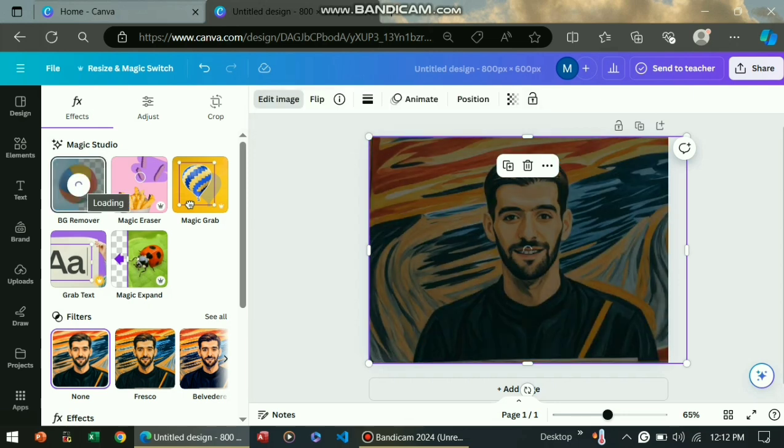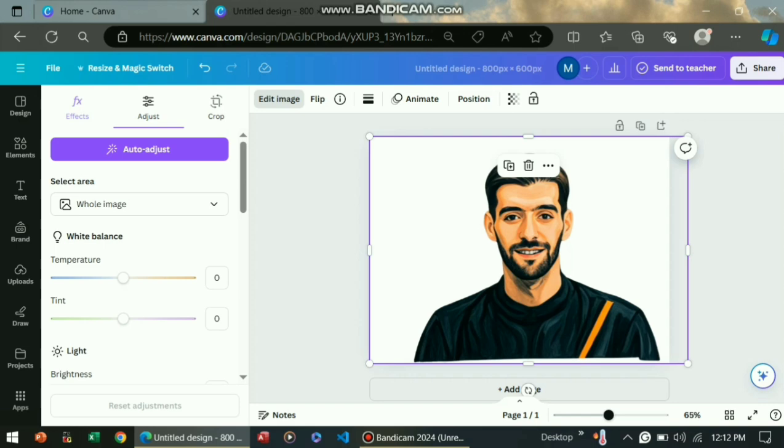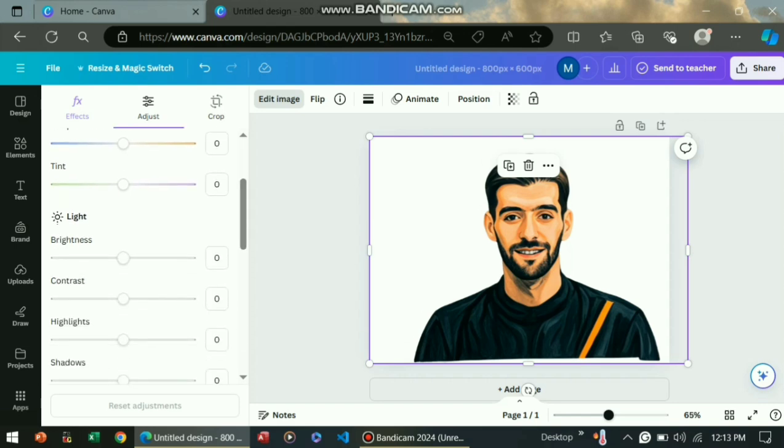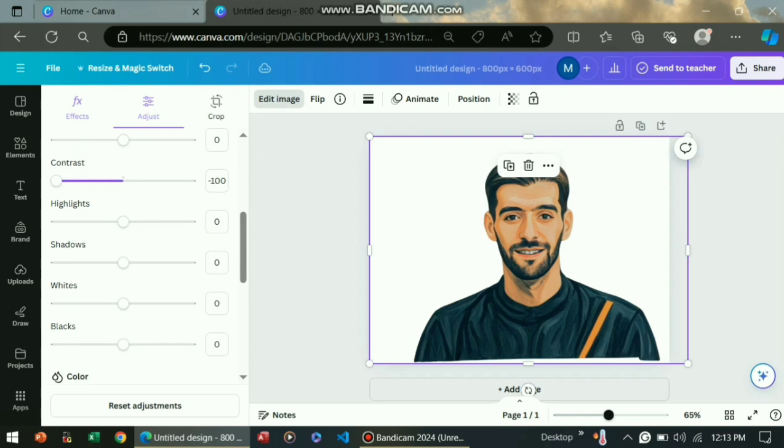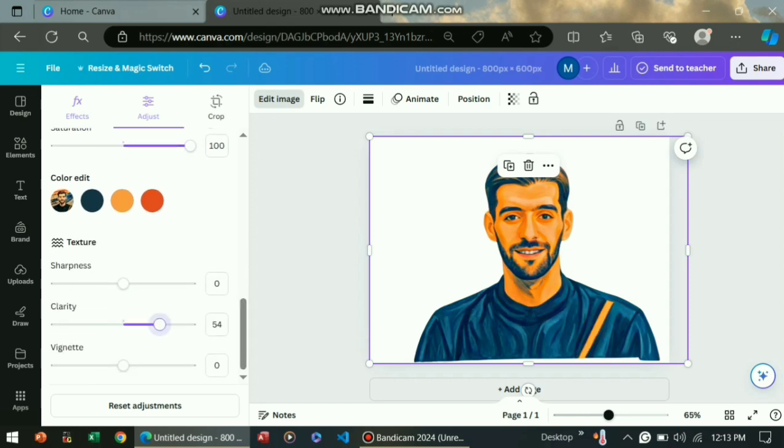Remove the background. Now click on the adjust. Scroll down and decrease the contrast. Increase shadows and increase saturation and clarity.